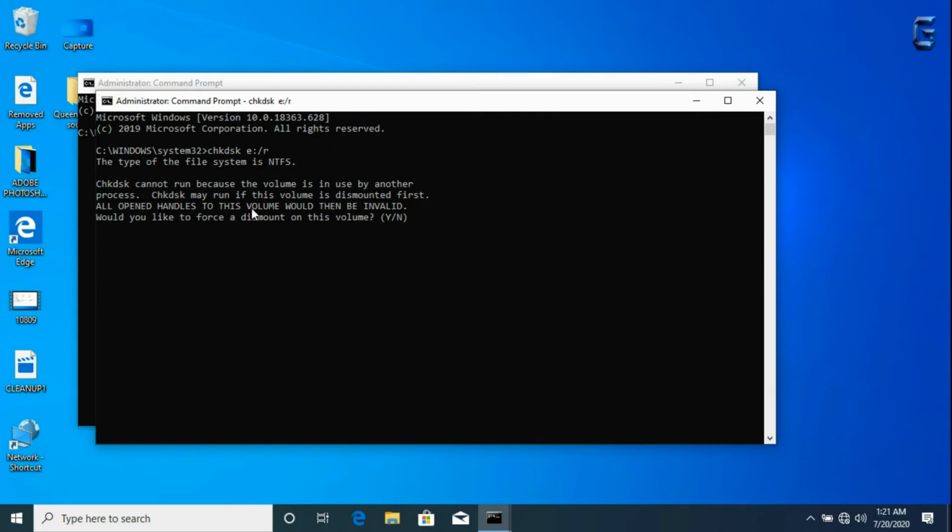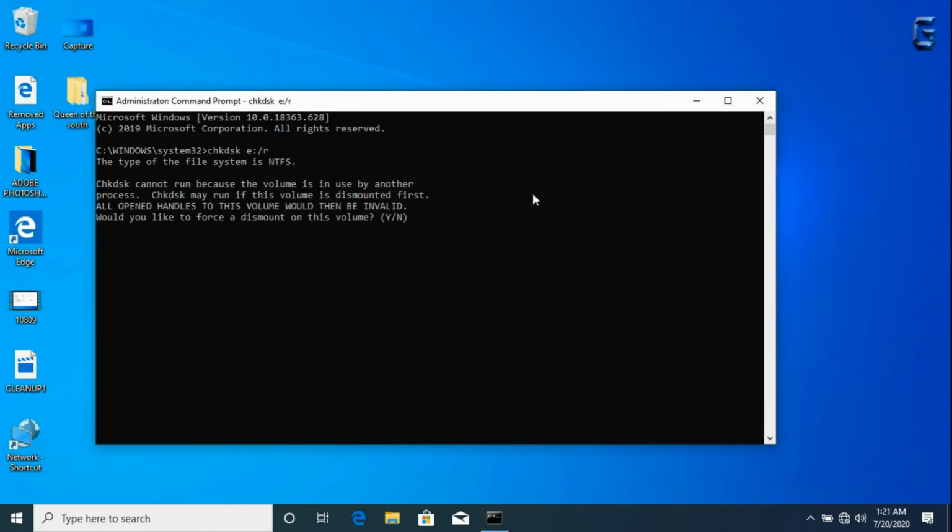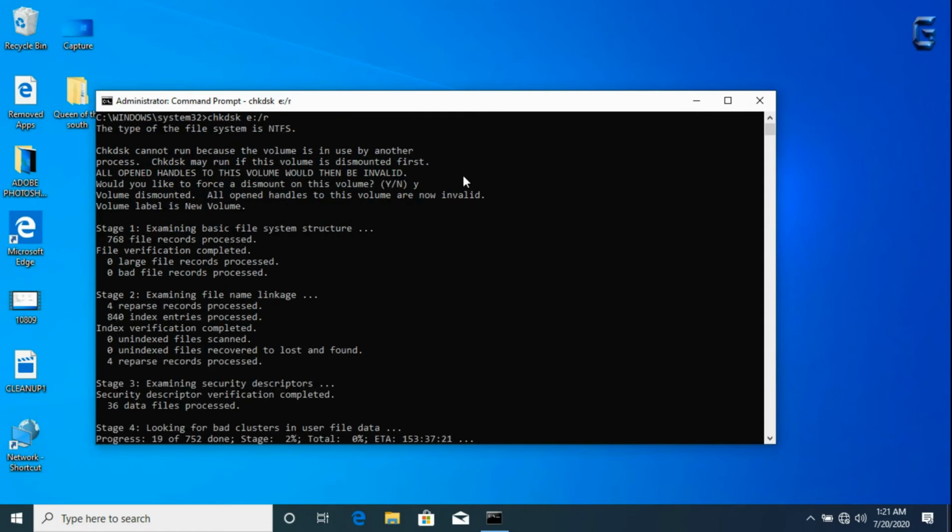We notice we can't run the command because another interface of the command prompt is opened. So let's close the other interface first. Then we type Y for yes, click enter. And we notice we have a fourth stage. The initial command, which uses F, stops at stage 3, examining security descriptors, while we have another stage, stage 4, looking for bad clusters in user file data.